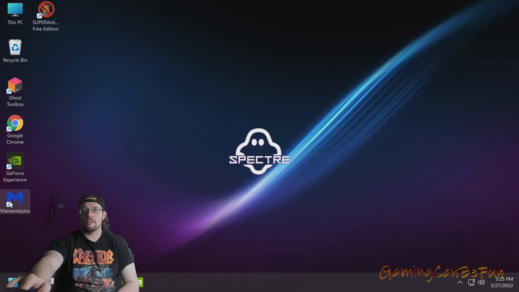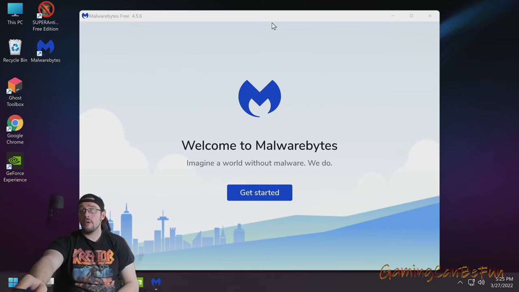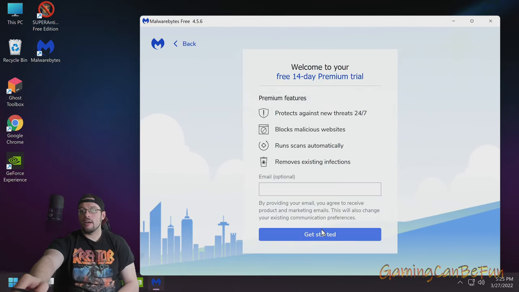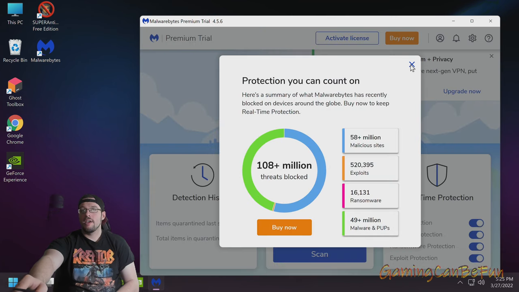Click on done. Here's Malwarebytes. Go ahead and drag it over here. Super nice. Okay, now, this one is a little different. Go on get started. No, click on maybe later. Just click on get started.